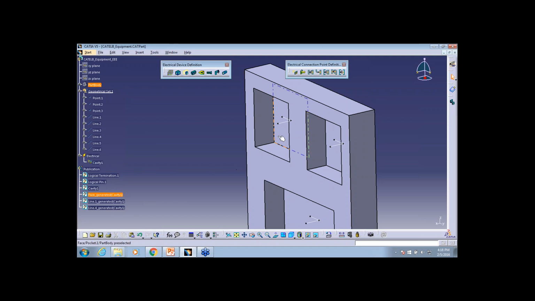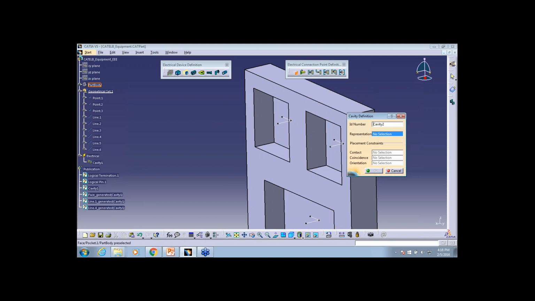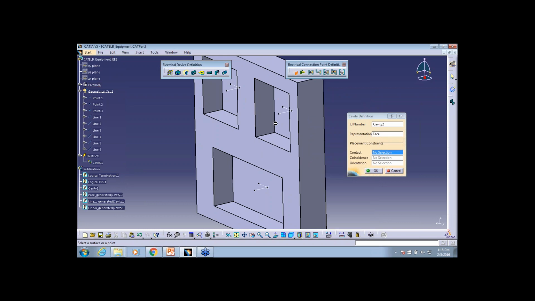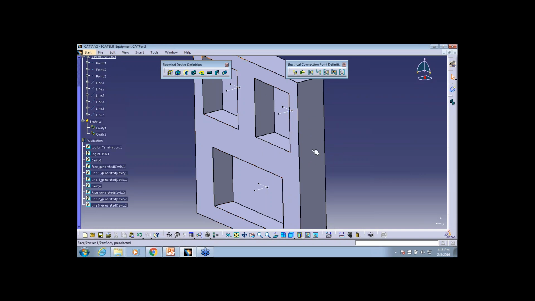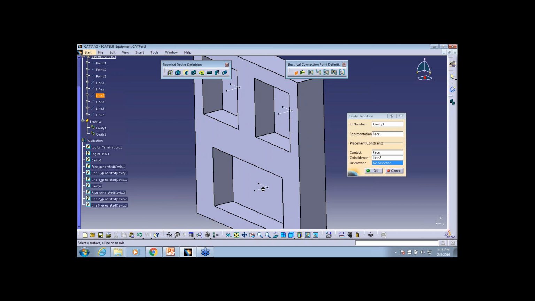So until now, we have defined two cavities. So I'll define one more cavity. See here what happens in this particular location. Click here. This is my representation, and this is my contact. The other component is going to come and sit here; this is the line of coincidence, and this is the orientation. You can see your publication comes here at the bottom. And similarly, I'm going to create one more cavity here. Connect here. This is my coincidence, and this is my orientation.